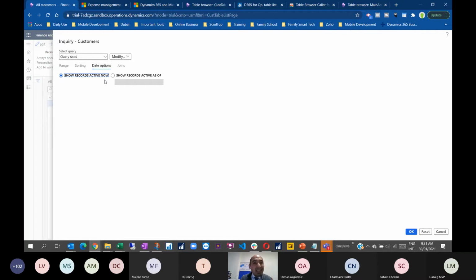In date options, it's very important to know that in some tables you have this validity of data. For example, the address of a customer. Sometimes this address is valid or available only until the 13th of January 2021. If it is after this date, the address will be different. The real superpower here is that you can ask the system to show records active as of a specific date.